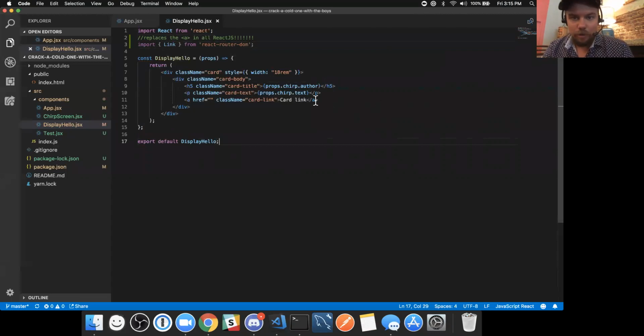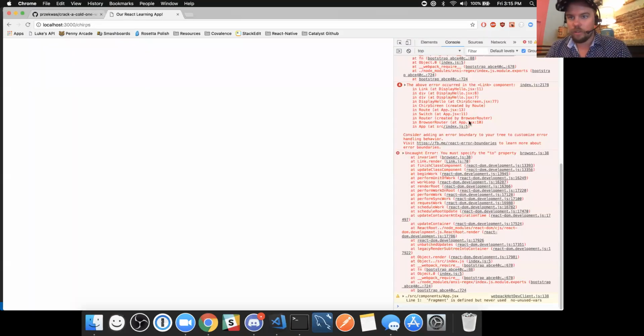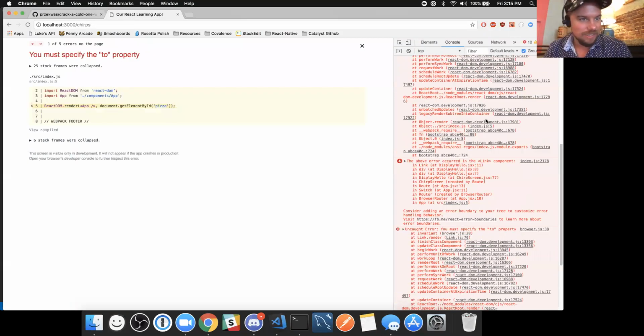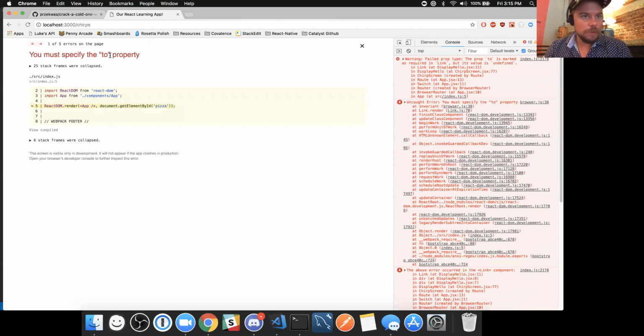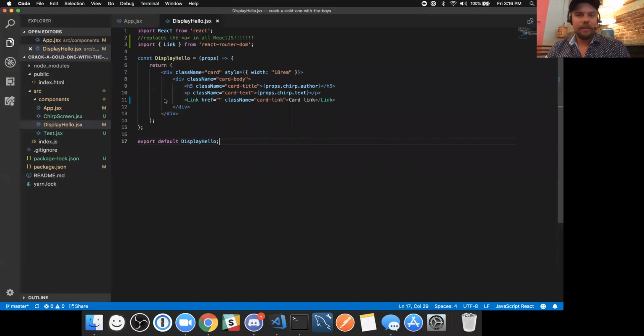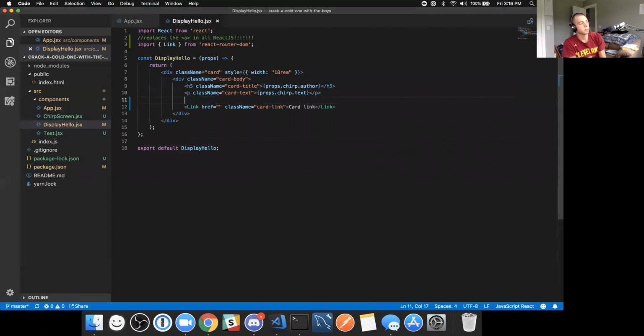So as I said before, let's just do a hard code of replace this with the word link. Replace this with the word link. It's not going to work, but let's see what happens, right? Oh, a lot of stuff happened. You must specify the to property. Oh, okay. So that's something that's required on every link tag. So it replaces the href. I guess down here I'll put that, yeah.